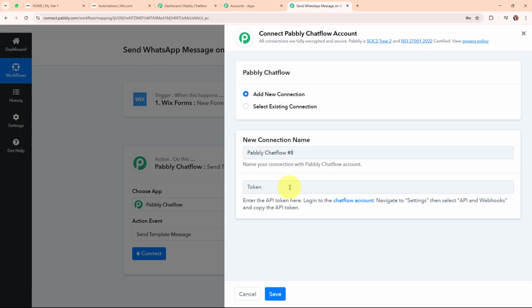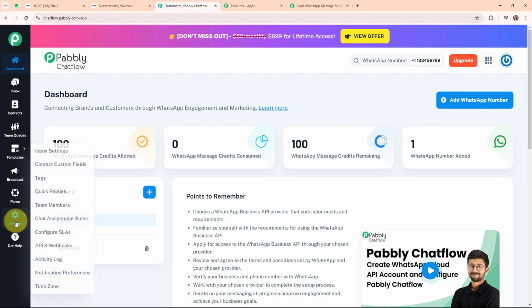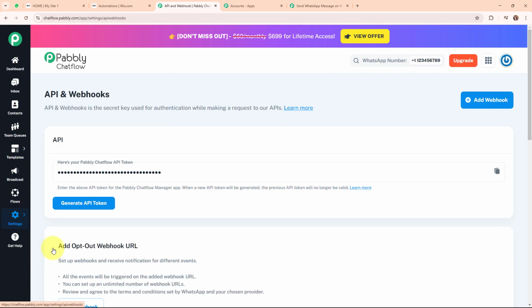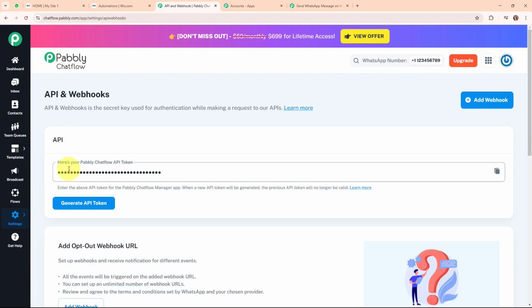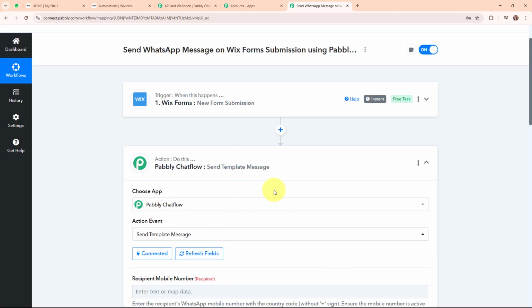So to get the API token, let me take you back to my Chatflow account. This is my Chatflow account, and from the left sidebar you can see the option of settings. Under settings, you can see the option for API and webhooks, so I'm going to select it. You can see it has taken us to the API window. Now I'm going to copy the API token, move back to Pabbly workflow, and paste the token over here. After successfully adding the API token, I'm going to click on save. And you can see we are now successfully connected.